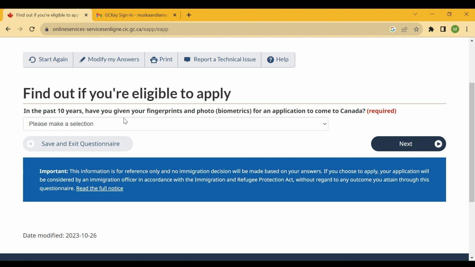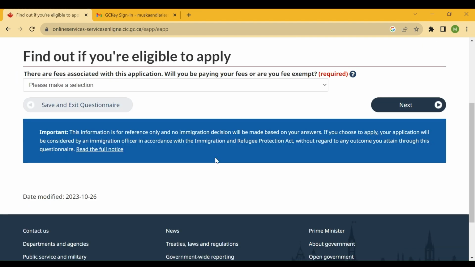In the past 10 years, have you given your fingerprints and photo biometrics for an application to come to Canada? In my case, that's a yes. And then we'll click on next. There are fees associated with this application. Will you be paying your fees? Yes, I'll be paying my application fees. And then we'll click on next.